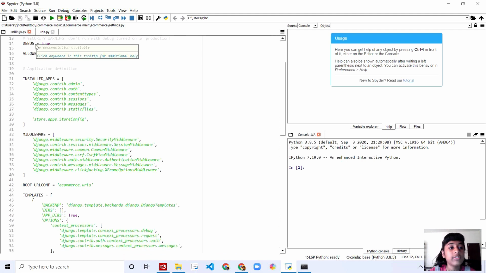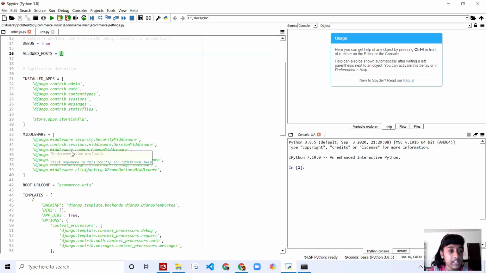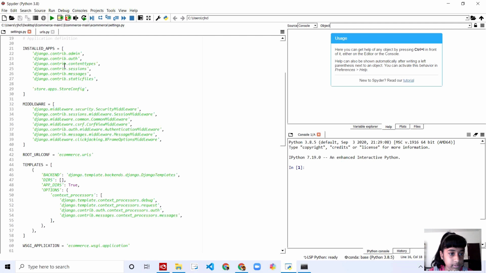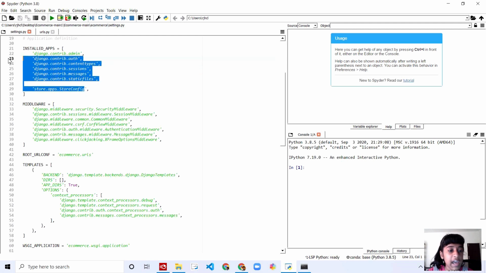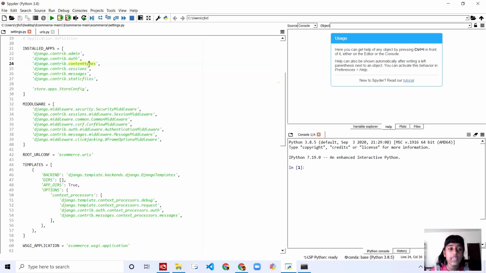But that doesn't mean we have to run the settings file. It's not going to run anything. And then I've created ALLOWED_HOSTS. These are the hosts that are allowed for our project. I've set it to an empty list. And then we have the installed apps. These are all going to be the installed apps like the admin, the auth, the content types, the sessions, messages, static files. And then we have the store config where we store all these things.